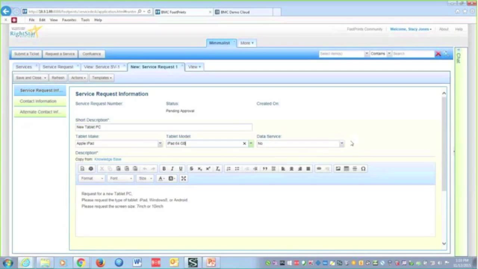Do you want a data service? If I say yes, now it's asking me, well, who's your provider? So I would say AT&T or whoever it may be. Once I've filled out all my questions, and you'll notice it's very simple what they're asking me, I'm going to go ahead and save this, and it will submit this service request up to IT.